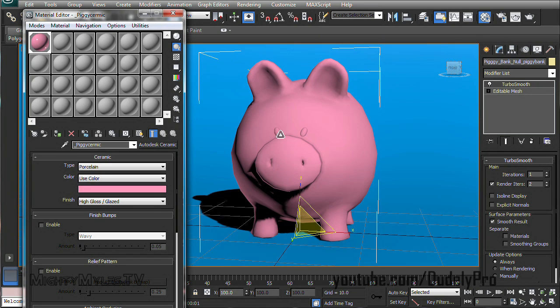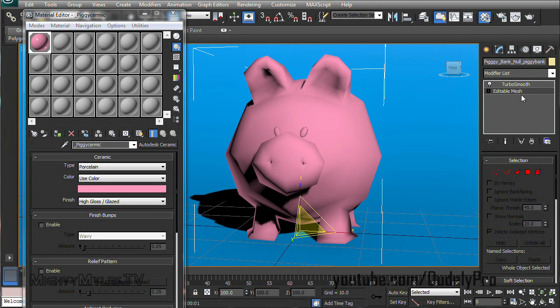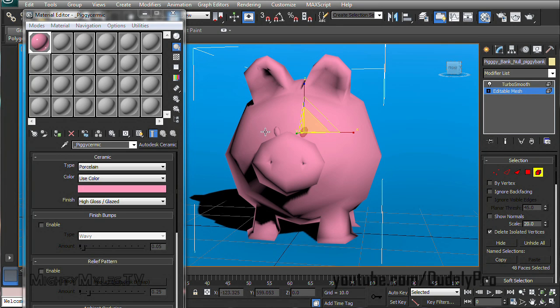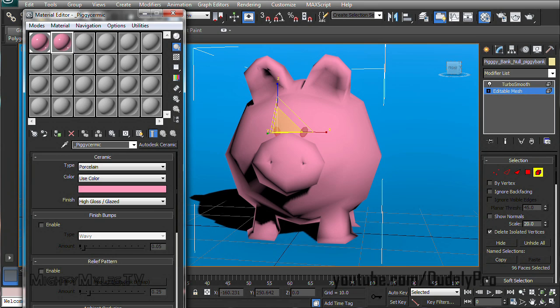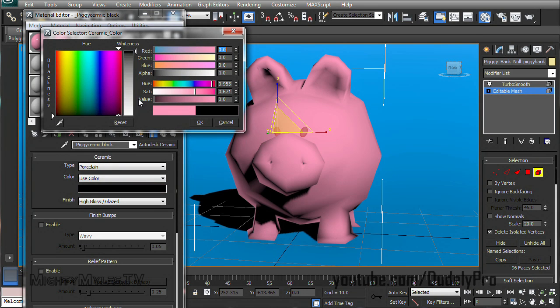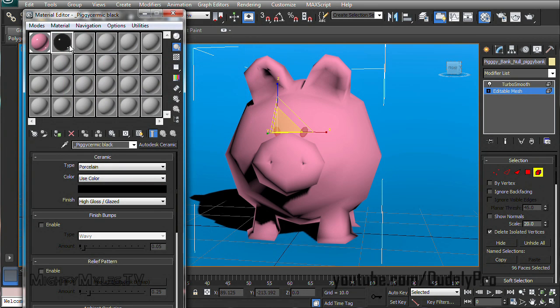So now I also want to make his eyes black. So in my modifier list, I'll go back to Editable Mesh and grab the Element Selection tool and just select both of his eyes here. And I can just copy our ceramic, rename it to be black, and change the color to black. That way he's got two black eyes, like he just got punched in the face.